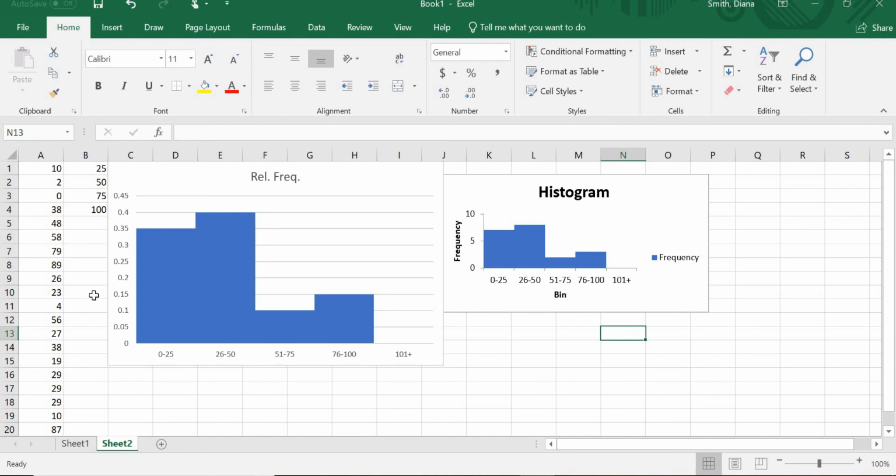Okay? So now you know how to make a regular bar graph, how to make a frequency histogram, and how to make a relative frequency histogram. So play around with those, and again, you can change the color, you can change the title, you can change a whole bunch of it. But those are the basics. So try that out. Let me know if you have any questions.